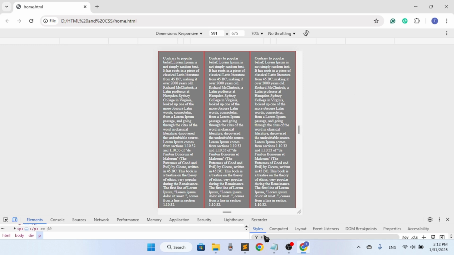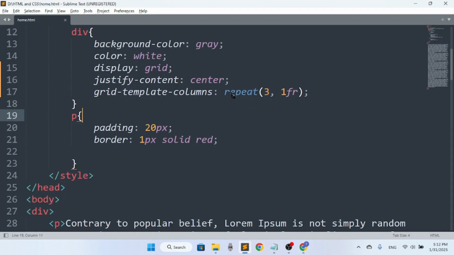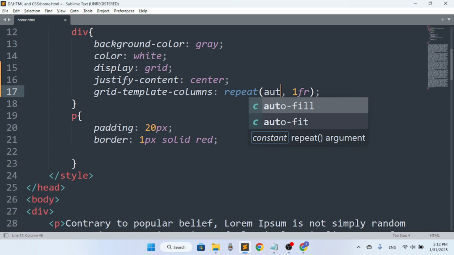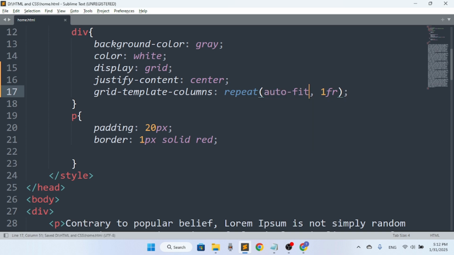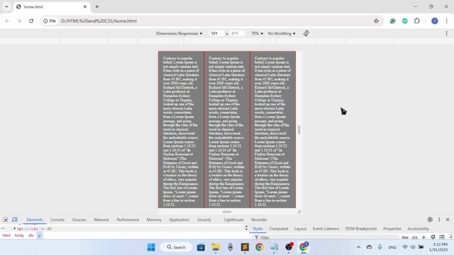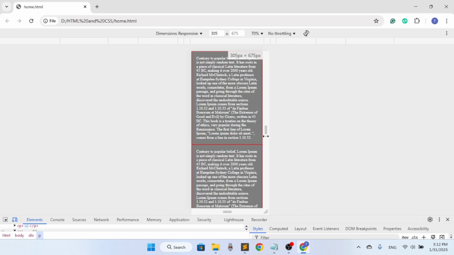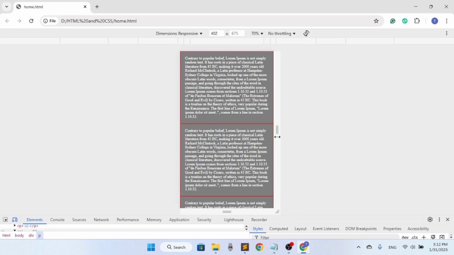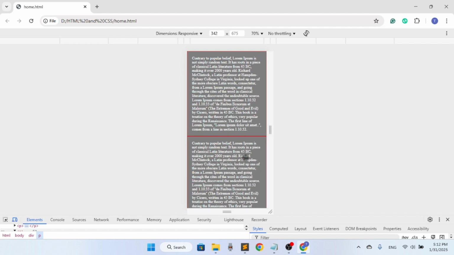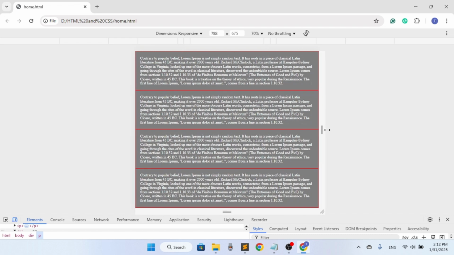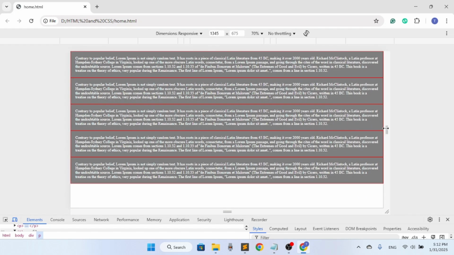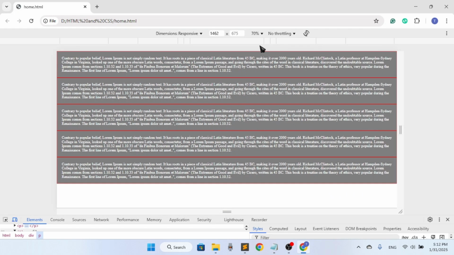So to do this, you just have to go to the code editor here and say auto-fill, and that's it. Now if I refresh, you can see that if you are in the mobile dimension, mobile resolution or mobile screen, then it is in one column, right?